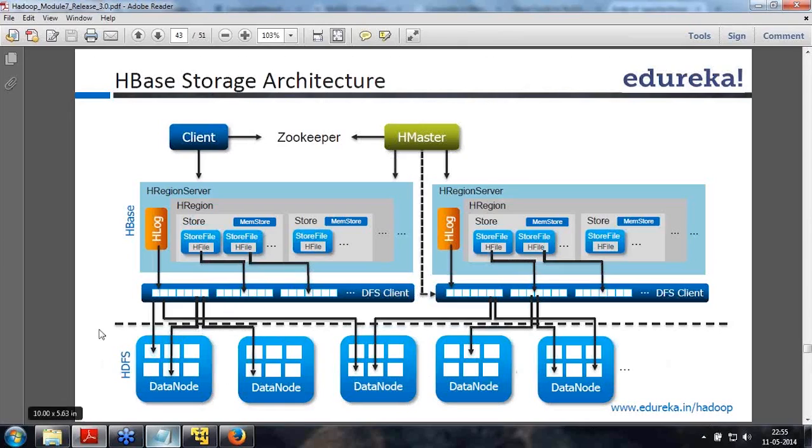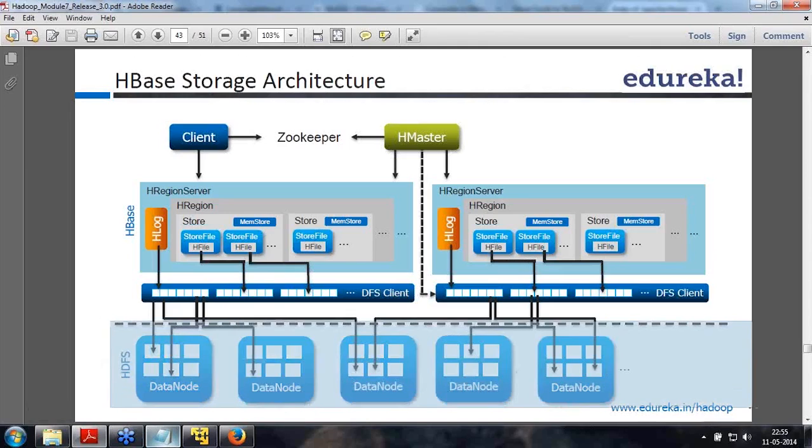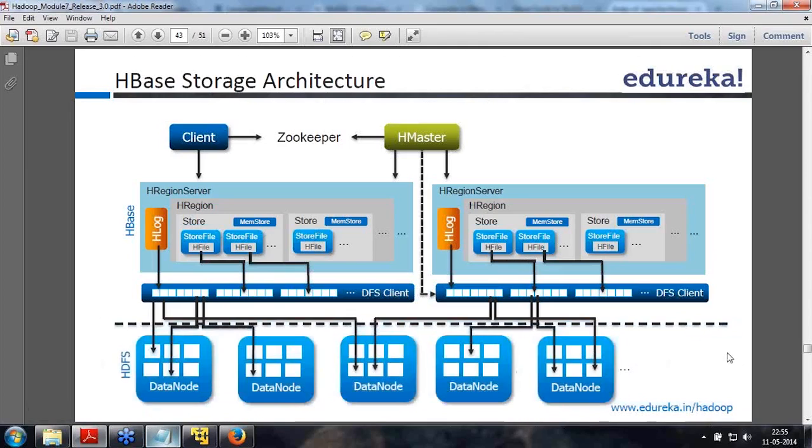So this is totally abstraction. If you look at the HDFS part of it, it's totally abstracted. So you don't know where exactly it's happening. That is all configured, automatically taken care of by your environment. HLog is nothing but your WAL, write ahead log, which is pointing to the HDFS again. Okay, so this is the architecture of your HBase.